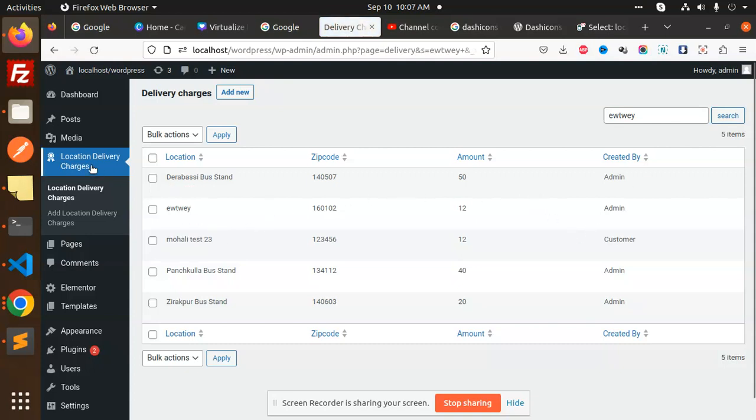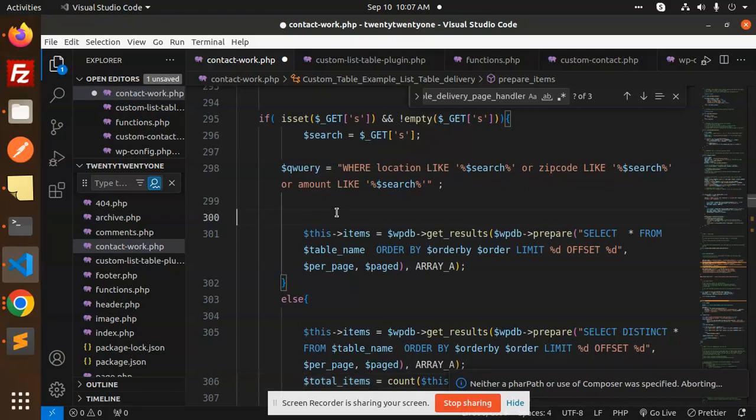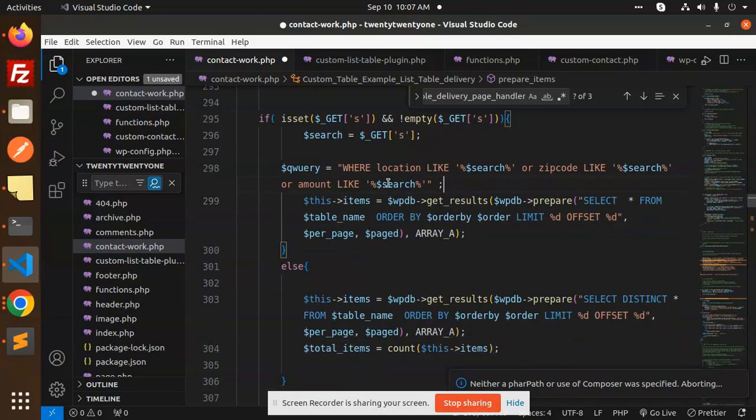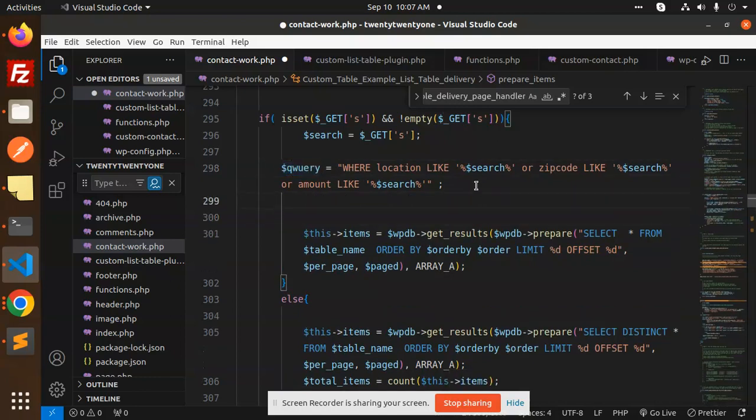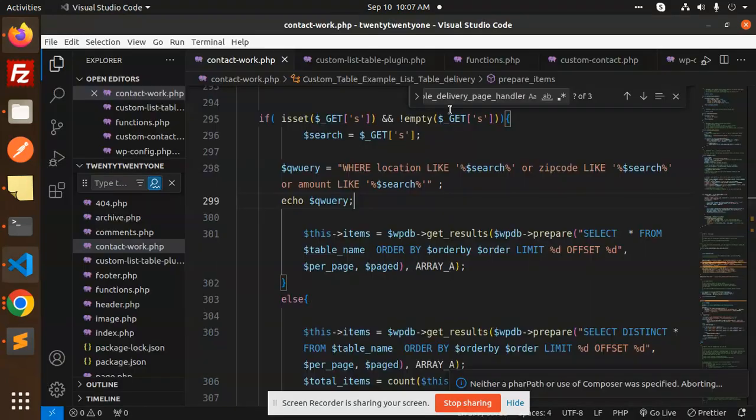So this search is not working yet, I guess. We have to check the query, or we will add Mohali. So there is some issue over here. Let's fix it. This is the items, you can see that. We have to check what exactly the query is. Echo, this is basically the query issue, nothing more than that. Currently, like Mohali, zip code and the amount, like Mohali, anything where we have.